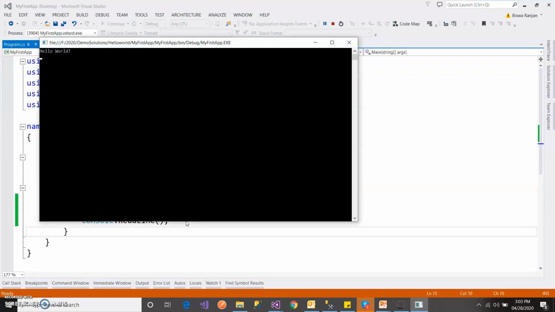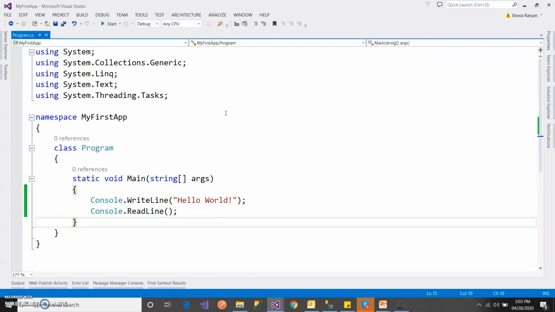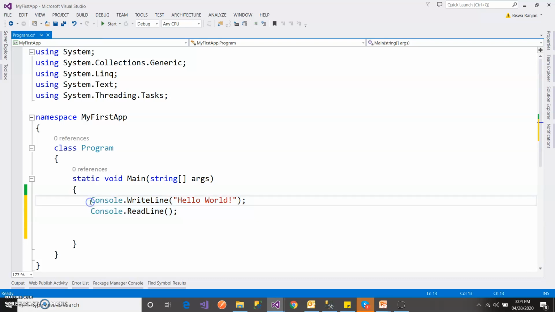Now run this. So you can see here hello world, and the cursor is blinking here, meaning it is asking for input. If I press enter, now the application will stop. So this is the basic hello world program in C#.